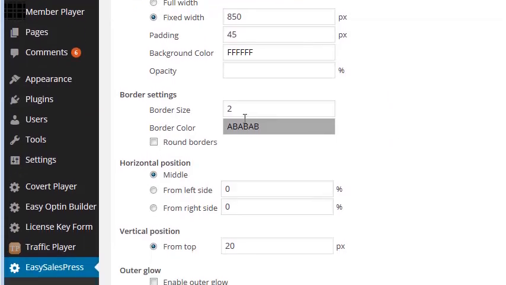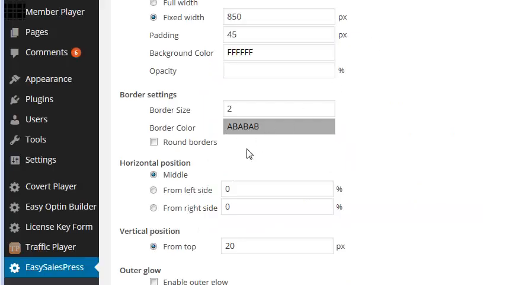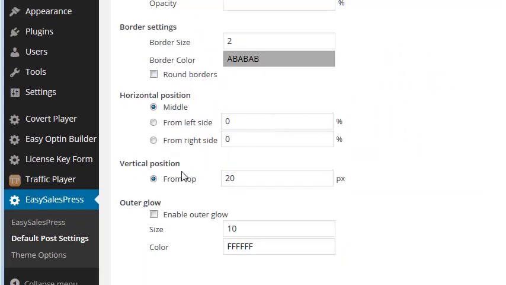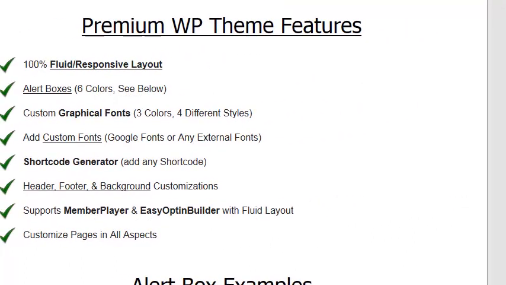Obviously, these are the border settings. So the border, here's the border right here of the content box. And you can have the border color. You can have round corners on and off. Now, the horizontal position and the vertical position is a really cool concept. So for example, right now, the horizontal position is in the middle. So here's the horizontal position going this way. It's in the middle of the page.